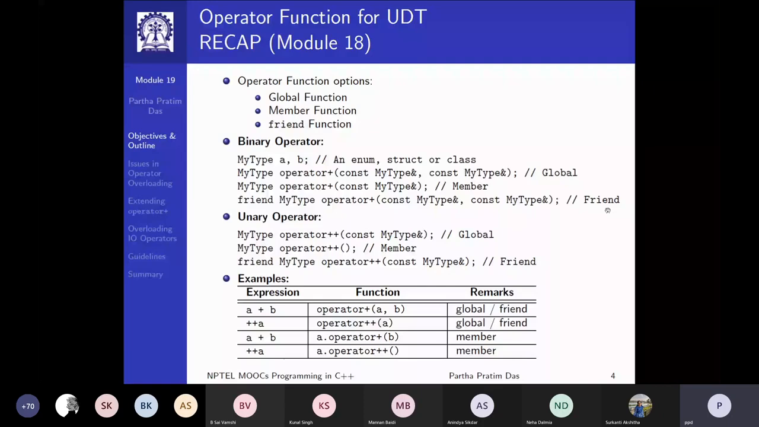Similarly, I can do this for the unary operators as well. So if we define a global function corresponding to the operator plus, then a plus b will be interpreted as operator plus ab, matching the signature of the global operator function. Whereas if I define the operator function as a member function of the my type class, then a plus b is taken to be a dot operator plus called on b.